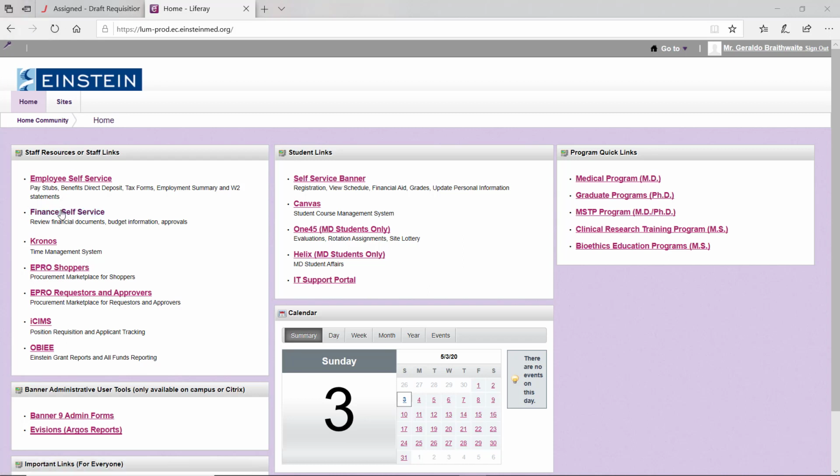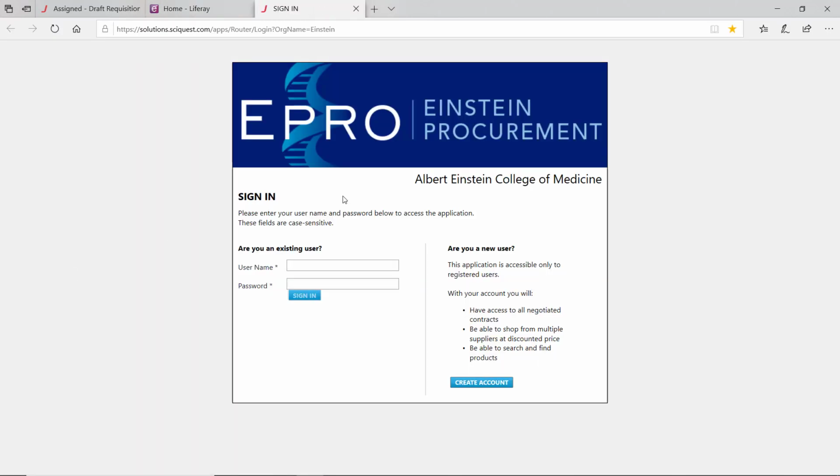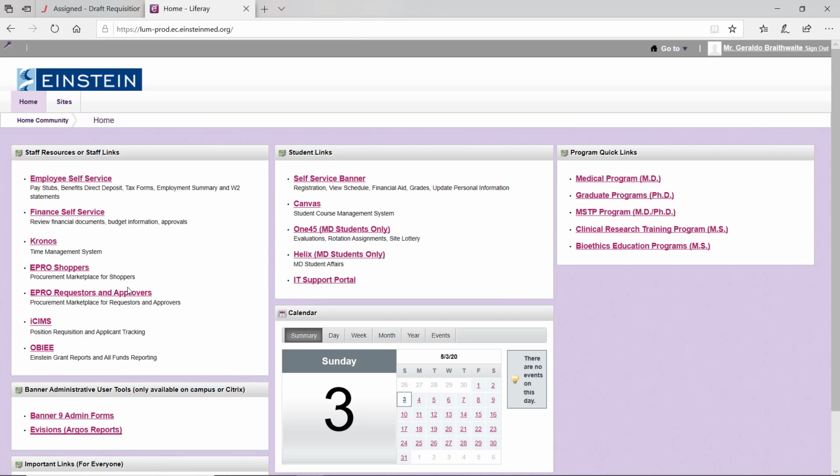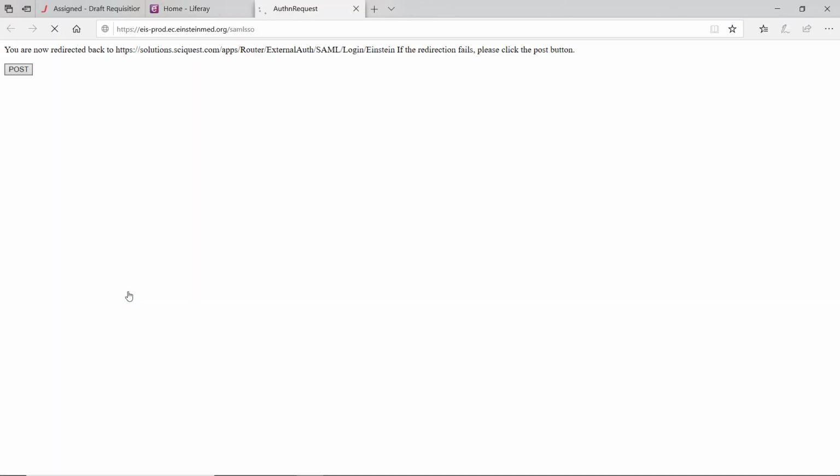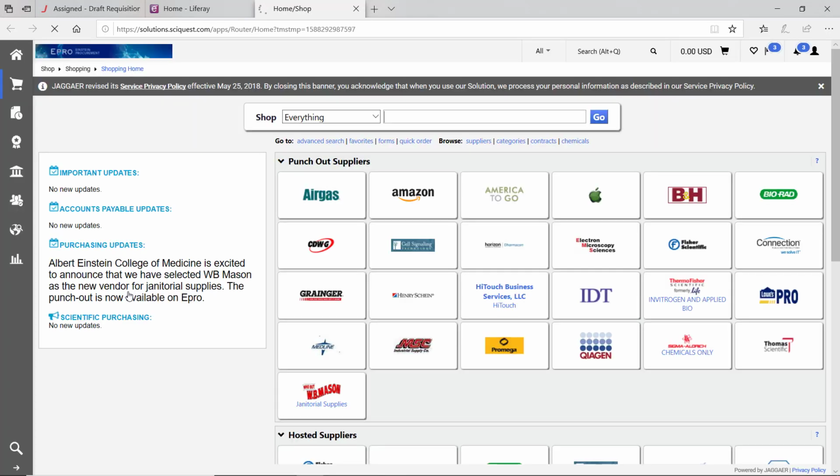So first, through the Luminous portal, I have two links. One that shoppers would utilize, so if I click it, it's going to take me to the login page that we utilize to sign into our shopper account. But if I'm a requester and an approver, then I will click the second link, and that's going to utilize single sign-on to log me directly into my ePro account.